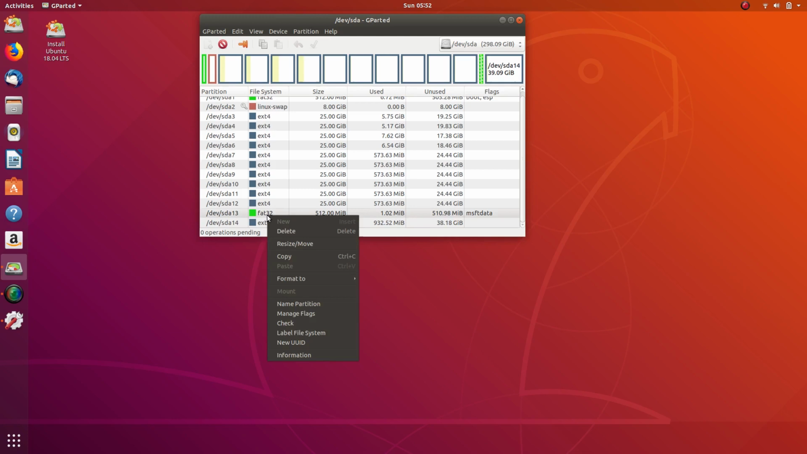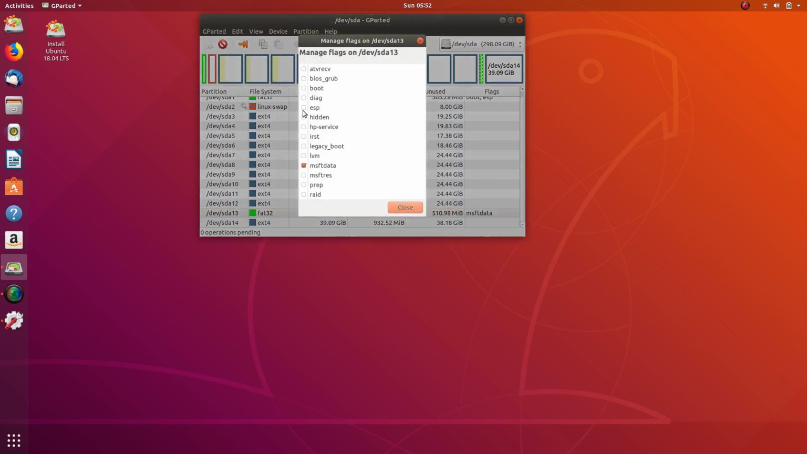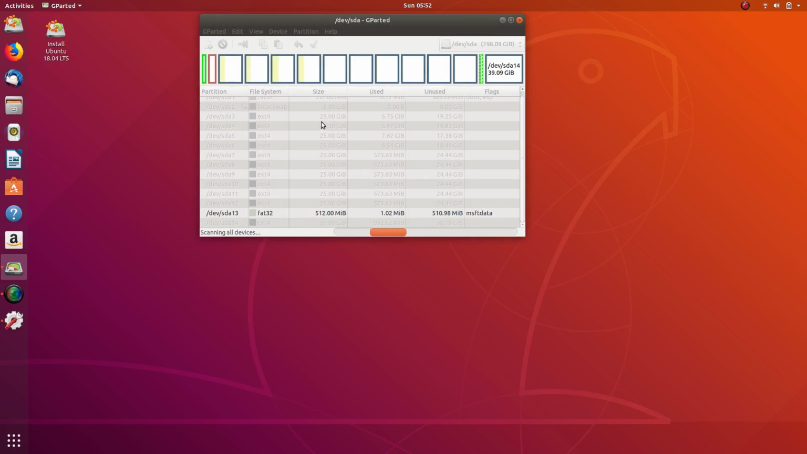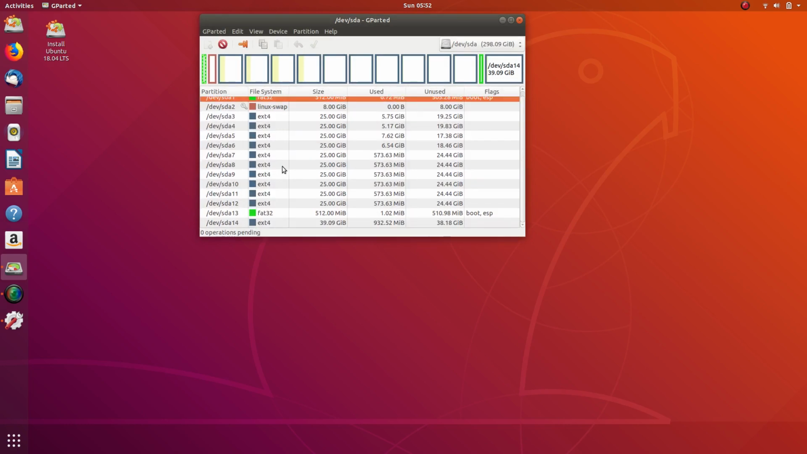Okay, so this one will have to be manage flags, boot and ESP. That's what you set it for UEFI. Okay, so that looks to be right. So my next step is to install PopOS to maybe the SDA14 and use this FAT32 here, so keep it away from the rest of them.